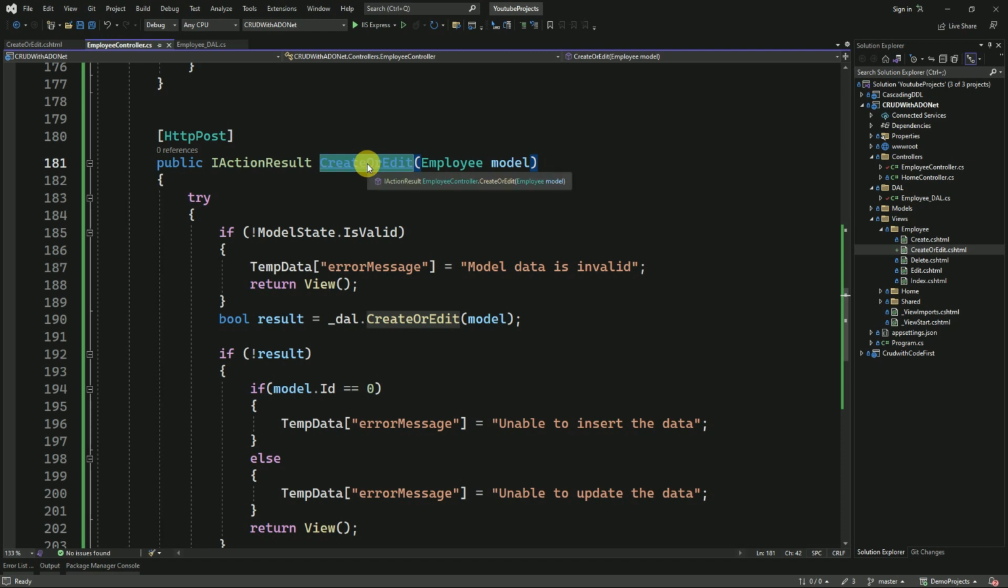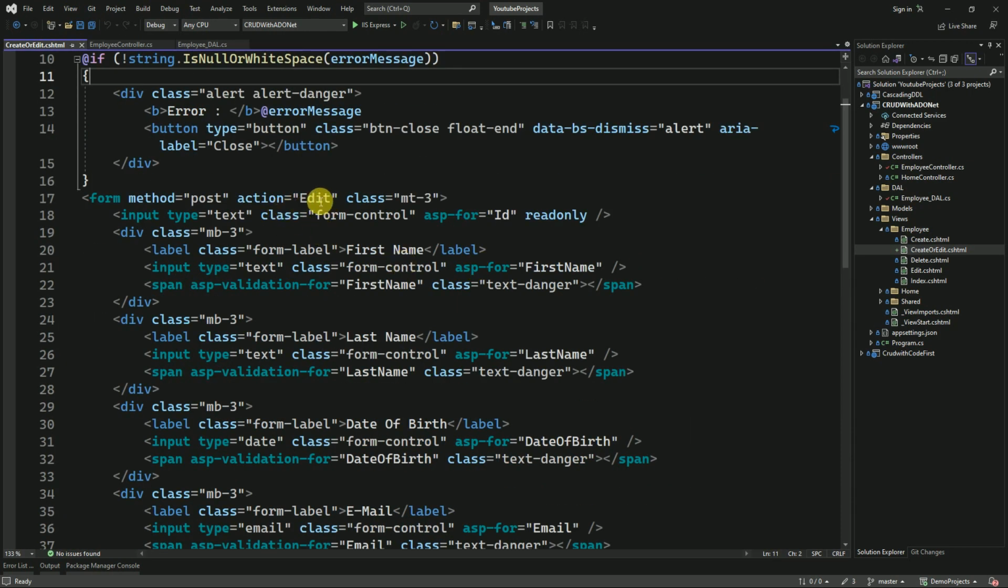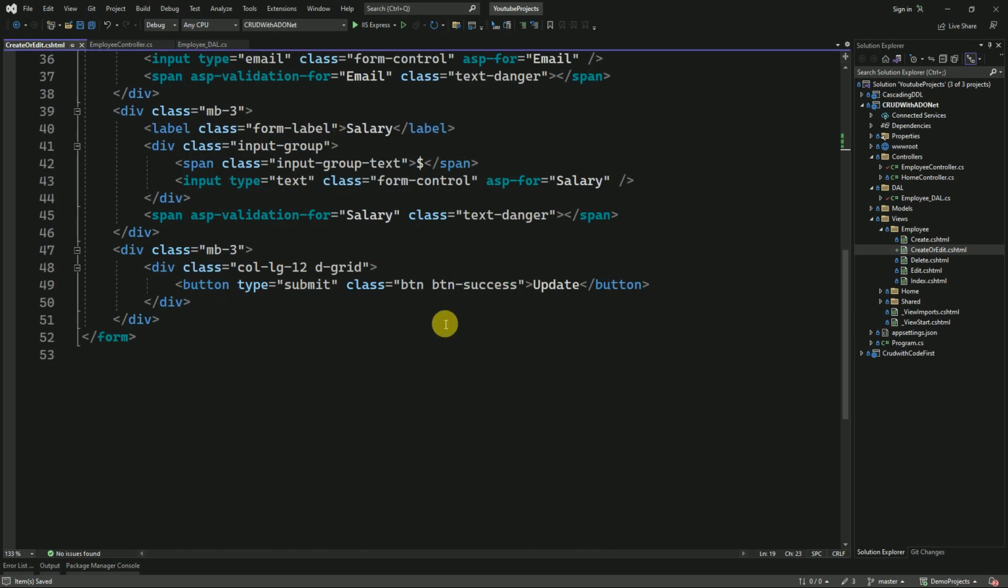Here we have to copy this action method name. Here instead of edit, we have to pass the create or edit action method, and here we are displaying ID. So here I no need to display the ID, I will make it as hidden. Here also we have to change the buttons.